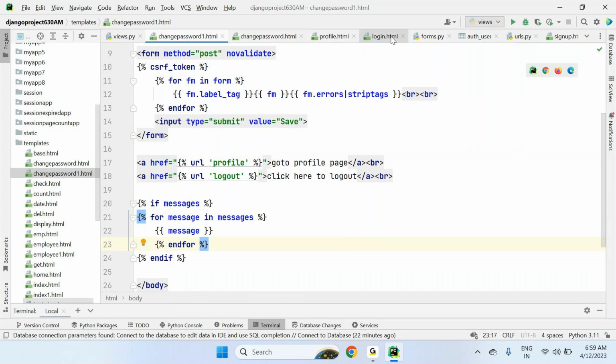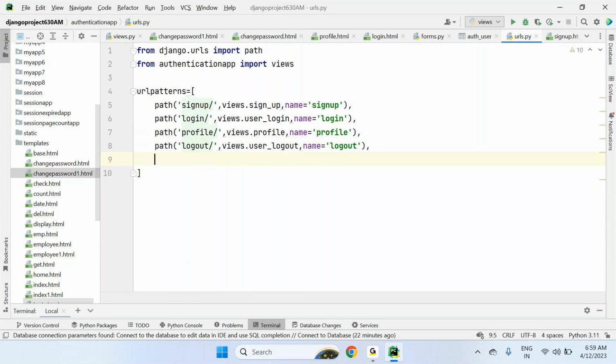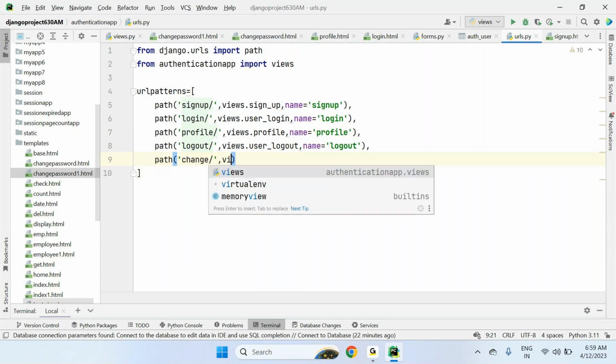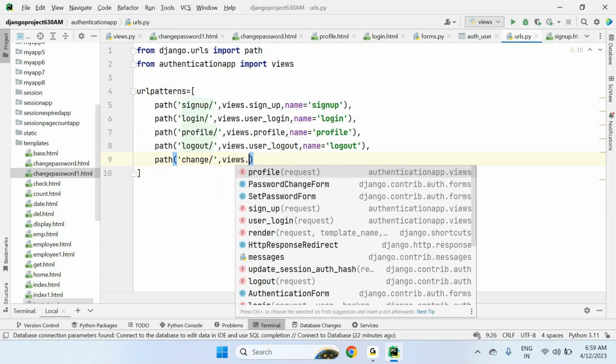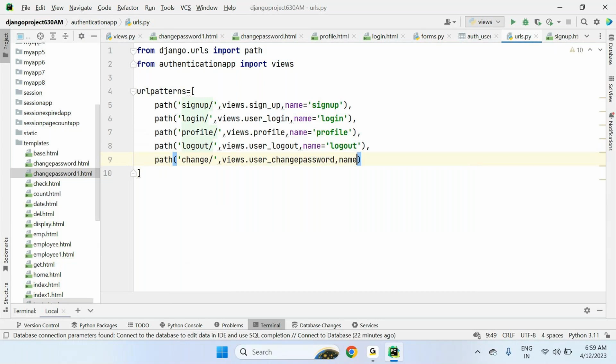So how to set the URLs here? You can see the URLs. A profile name also I need to give, because the user can hit this profile link. It will identify the URL name with the dynamic URL profile name. I'm giving here path, change, slash user dot change password. So user underscore change password one, comma, name equals the URL name change password, like this.